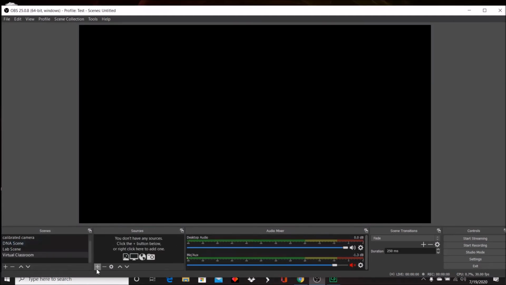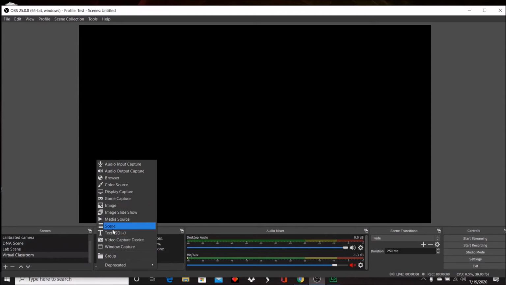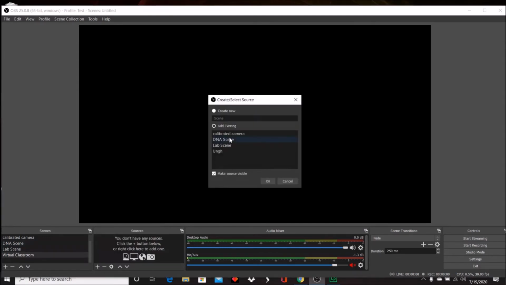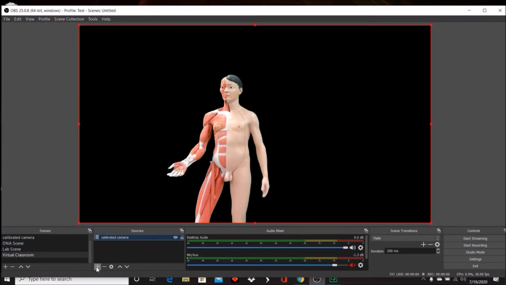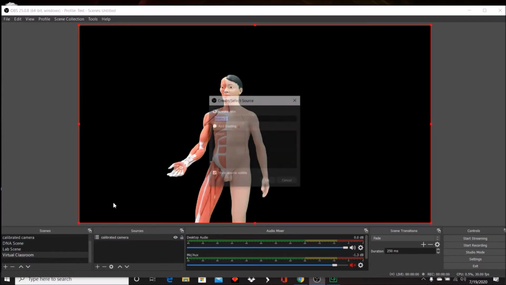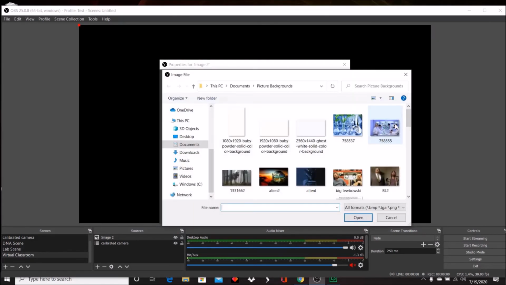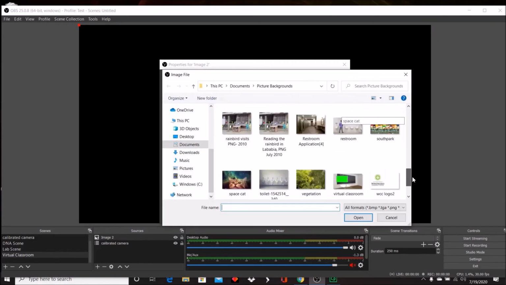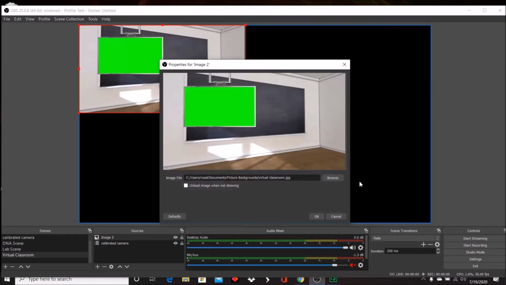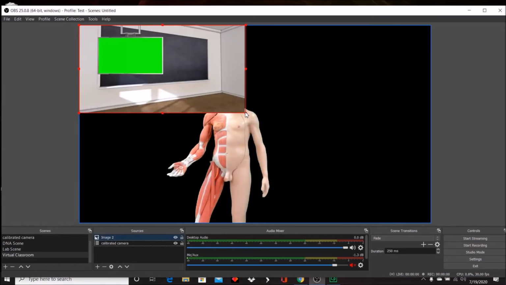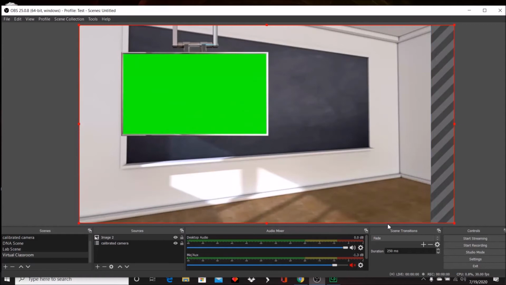Okay, now, again, I want to add Edgar back first. I want to add back my scene with my camera, so I hit add and add the camera scene. Now I want to add an image, and this image will be a virtual classroom, which will also have a slideshow going on. So add the virtual classroom, looks good, and I drag that out by the corners, fine.